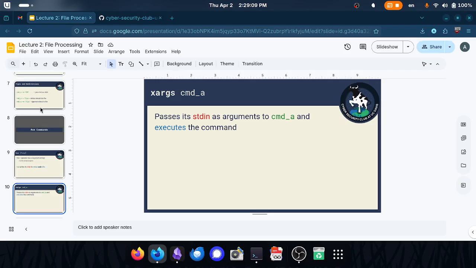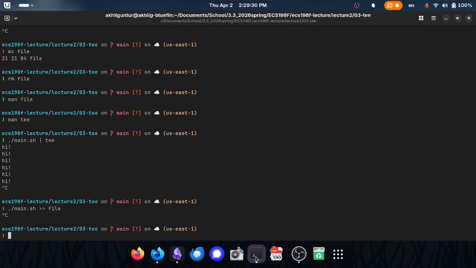Xargs is the next command we'll take a look at. The description I wrote for it might be a bit confusing, and I think again it'll make more sense as an example, as do a lot of things in cybersecurity. Xargs will pass its standard input as arguments to the command you give, and it'll execute that command. Okay, let's just look at an example because I feel like this might be too confusing just in words.